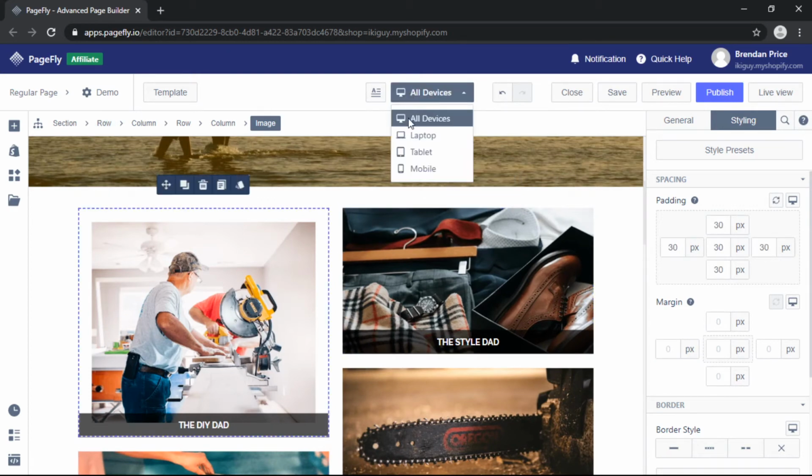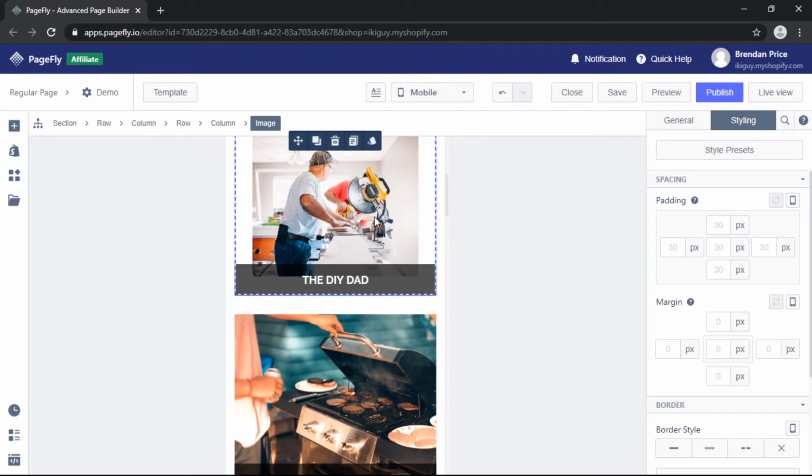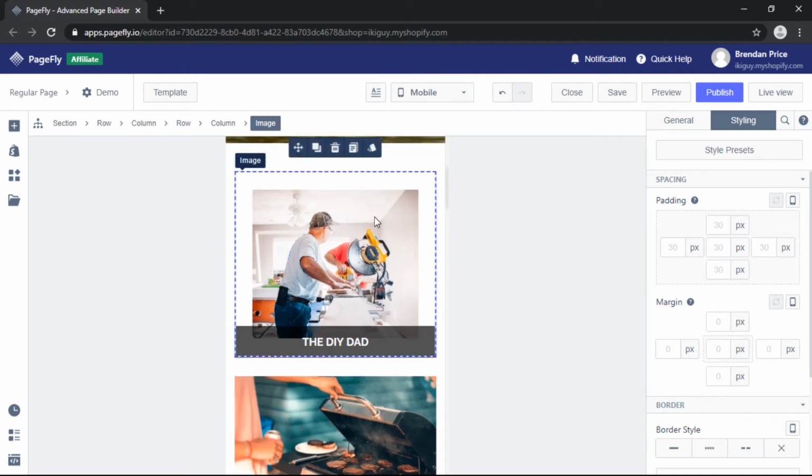You can also change your margin and padding from mobile view to create the optimal mobile experience for your visitors.